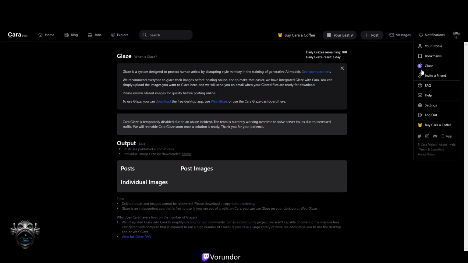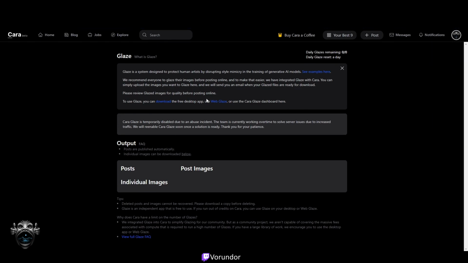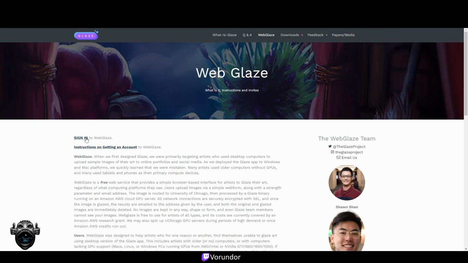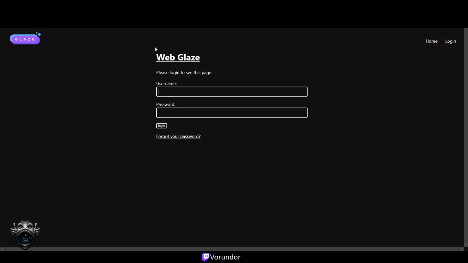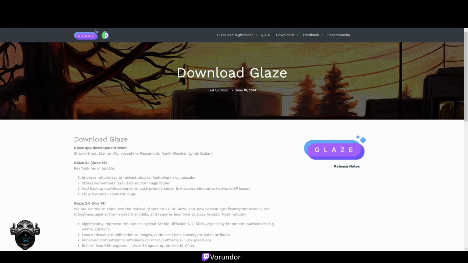Again, you just go to your page, click on Glaze, it takes you here, and when the Glaze system is available on Cara, you'll be able to upload your image, have it glazed, and then download it or post it to the service. Same thing if you were to get a Glaze invitation to the actual Web Glaze, you'll come to this website, you'll log in here, it'll allow you to upload an image, it'll apply the glaze, and then you can download it to your computer or device and post it online wherever you want to have it. And those are the only options right now for Web Glaze. Otherwise, again, you can just download it from here and run it locally from your computer.